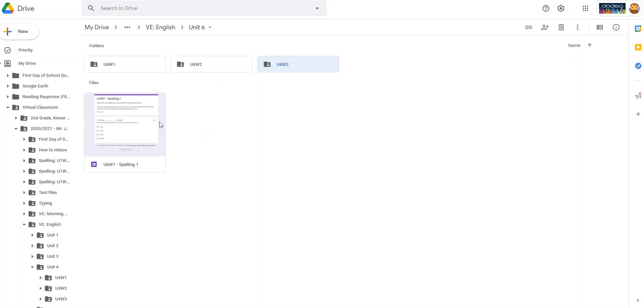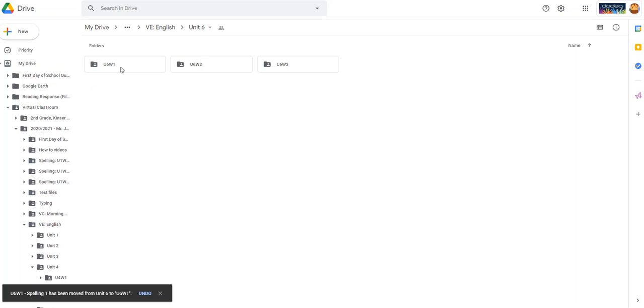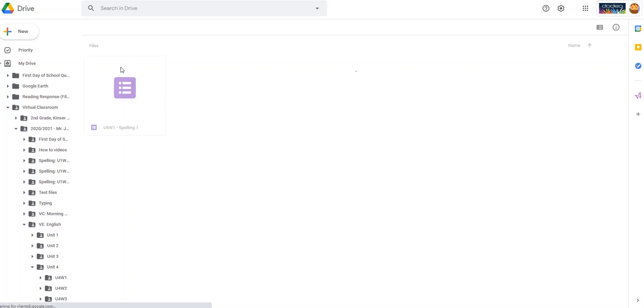Now that I've got the file moved to the proper unit folder, then I'm going to move it to this Unit 6 Week 1 folder. And I can just simply click on it and move it to the folder like this. Simple. Okay, and I'm going to click on Move. Then I'm going to open this folder, and I can now remake my form. So I'm going to do that now.